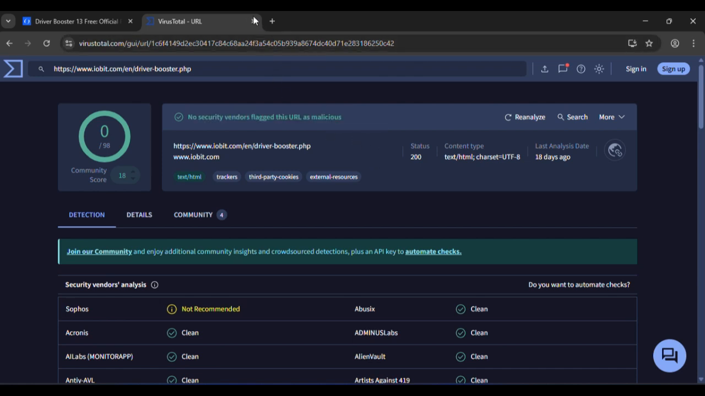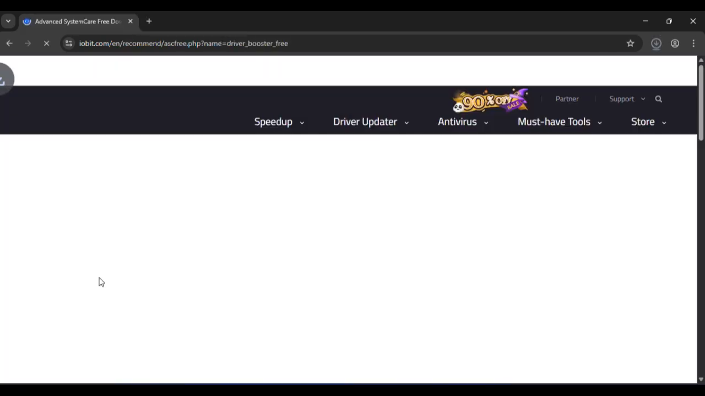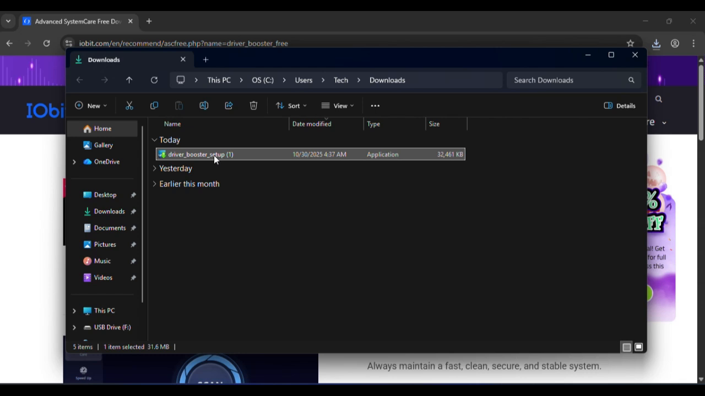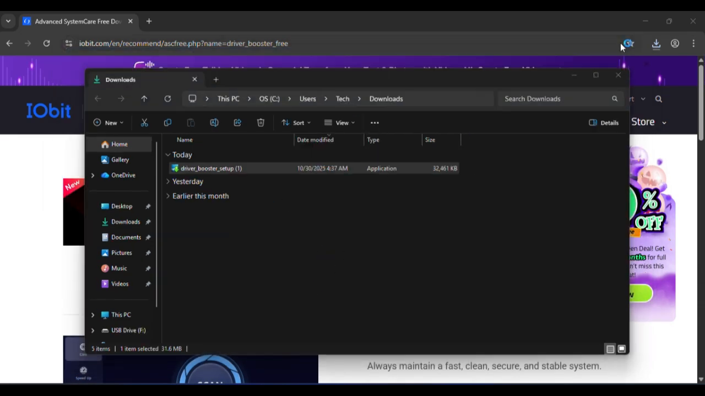Now close the tab and go back to the IObit page. And here you need to click on the Free Download button. And the installer will start downloading. It's a very small file. So once the download completes, open your download folder. Then right click on the downloaded file and select Run as Administrator.